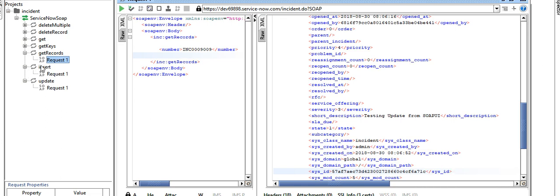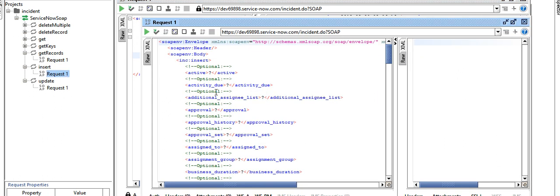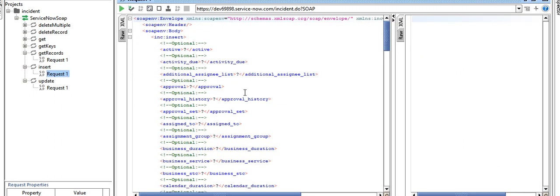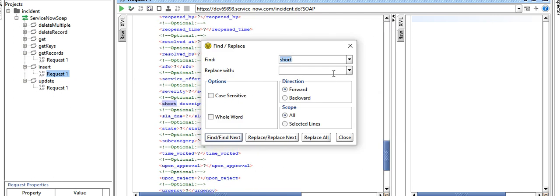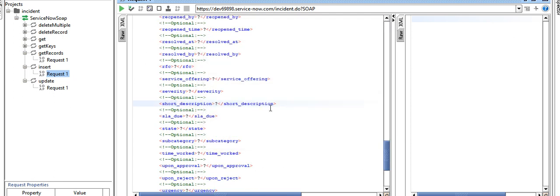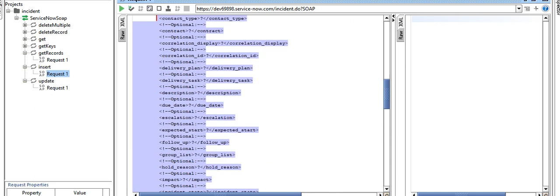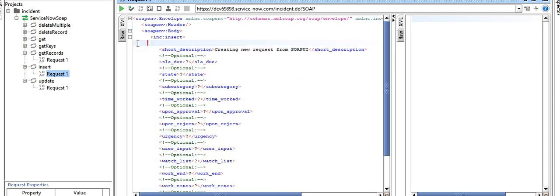Similarly, we can make use of the insert method to create an incident. The same parameters will be there. Let's create an incident with the short description, so I'm replacing the question mark with creating new request from SOAP UI. Delete all other parameters. You can actually give other parameters like assignment group or work notes.